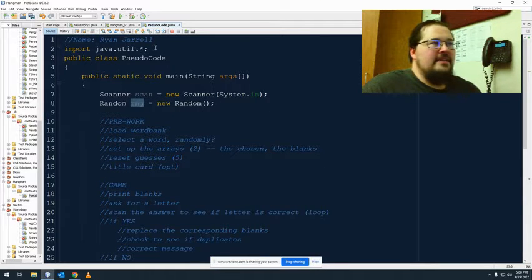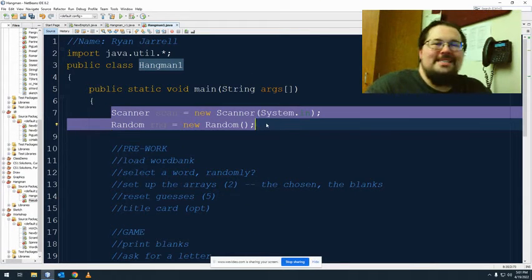Got the basic skeleton. Now I do need both my scanner and my random, because remember, I've got a word bank that I gave you guys, and I said it's okay to hard code to get it working, but for the final submission, I would like y'all to include something where it randomly picks a word.